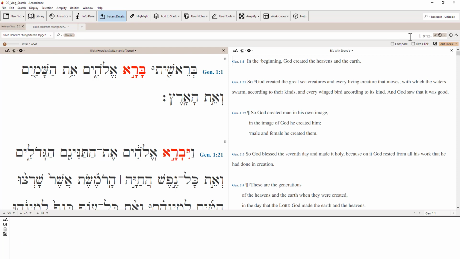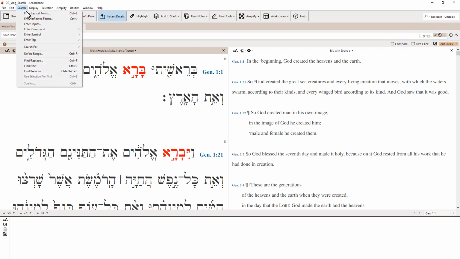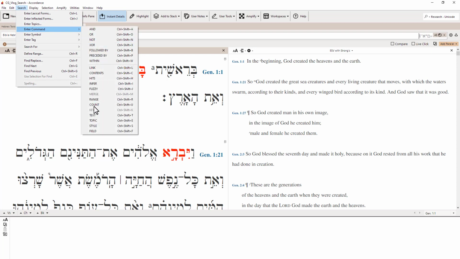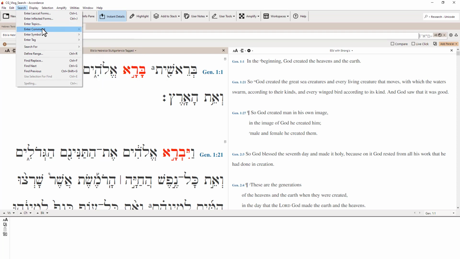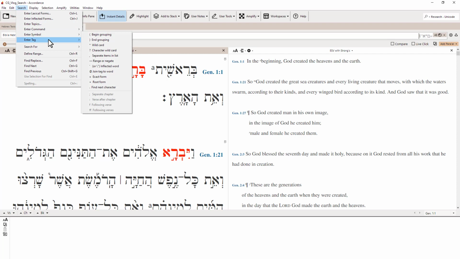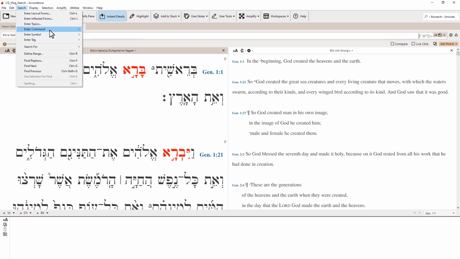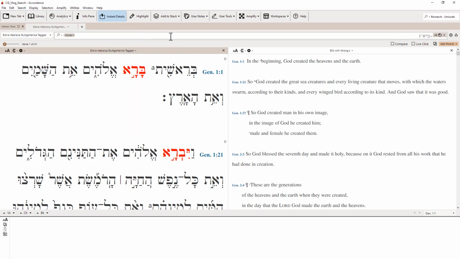So that is one way to search. And there are all kinds of commands. Search, you can enter in all these commands and all kinds of stuff. Symbols and tags, and I don't do any of that. I don't use this for searching because I don't know all those symbols, and it's not very intuitive for me.